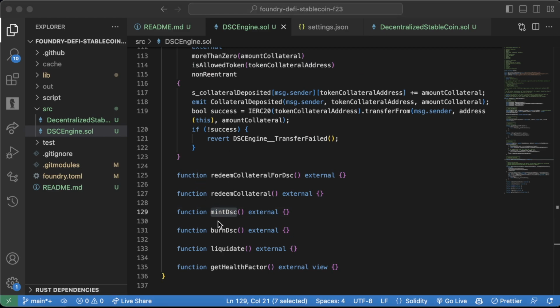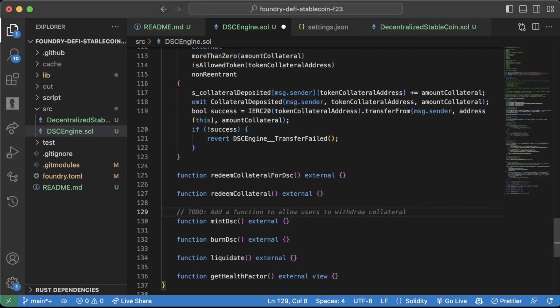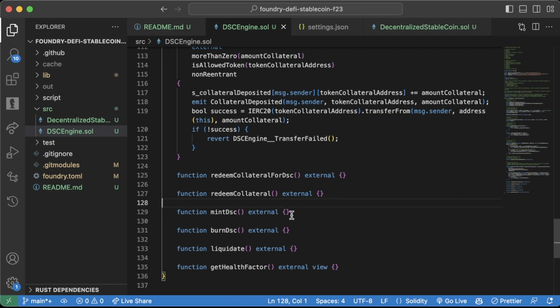And now this is actually going to be a surprisingly involved method, right? Because in order to mint DSC, we need to check if the collateral value is greater than the DSC amount. And this is obviously going to involve a number of things, right? It's going to involve price feeds. We're going to be checking values. We're going to be checking a whole lot of stuff, okay? So this is actually going to be a little bit more of an in-depth function here.